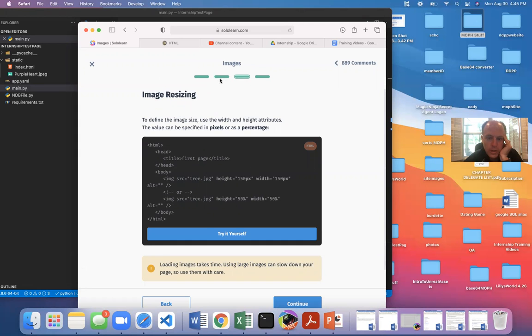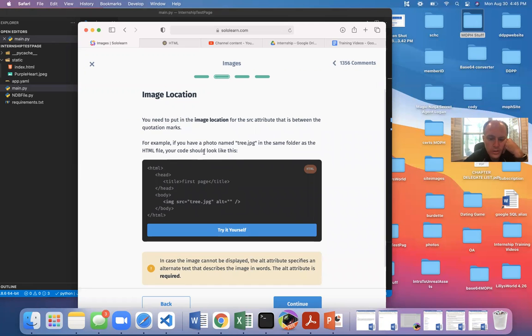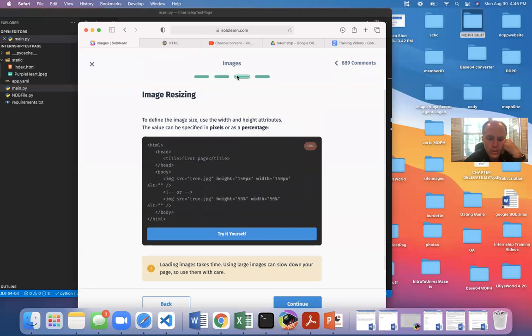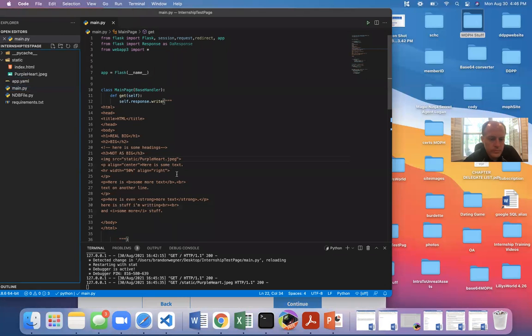And this is just talking about the location where it's saved. But then here, if we want to alter the image to look different, then you can adjust the height and width.